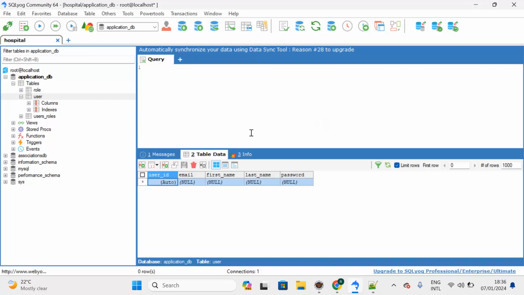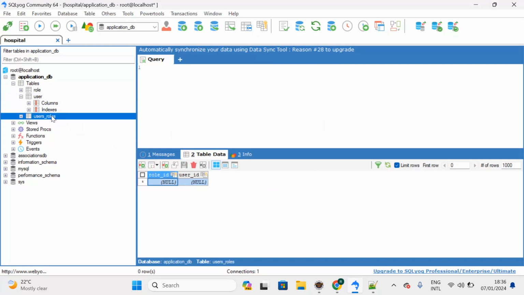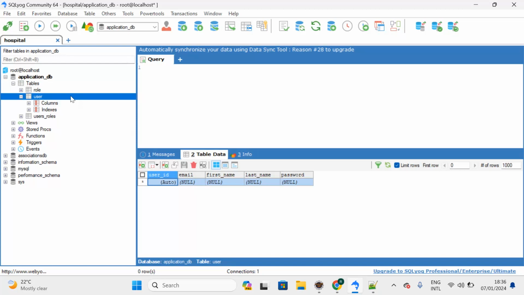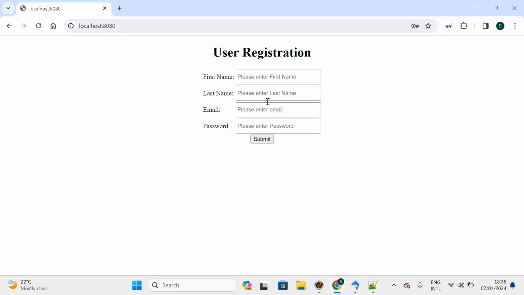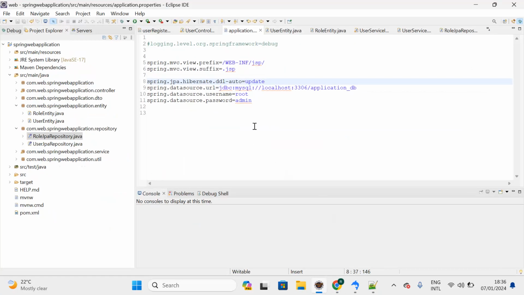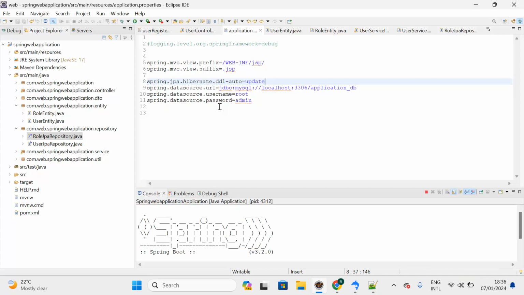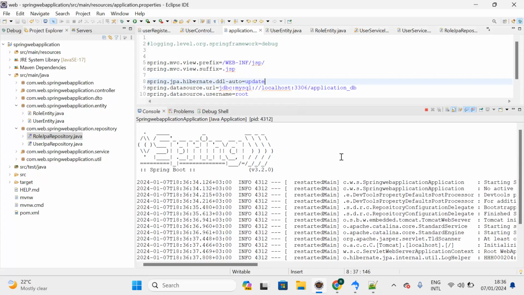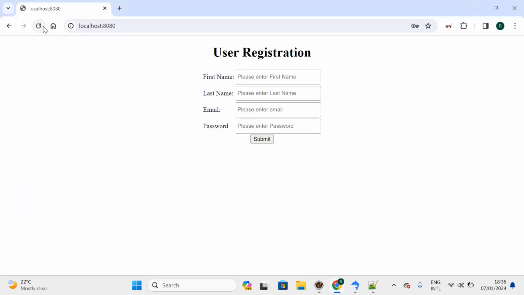Also, we have 2 roles. In the users_roles table, nothing is there, right? We haven't created a new user. So let me create a new user. Let me start the server now. The server started successfully, and I just loaded the page.